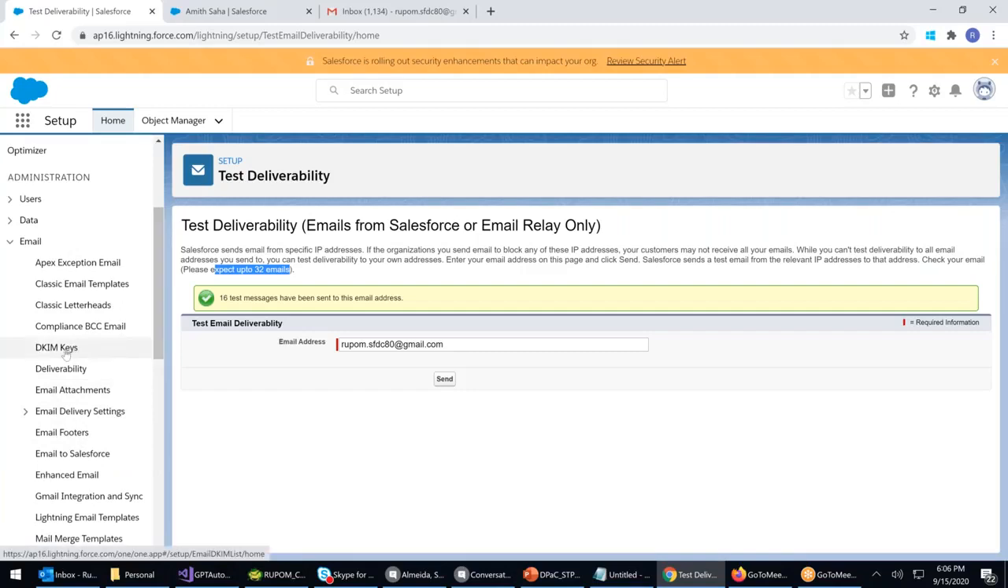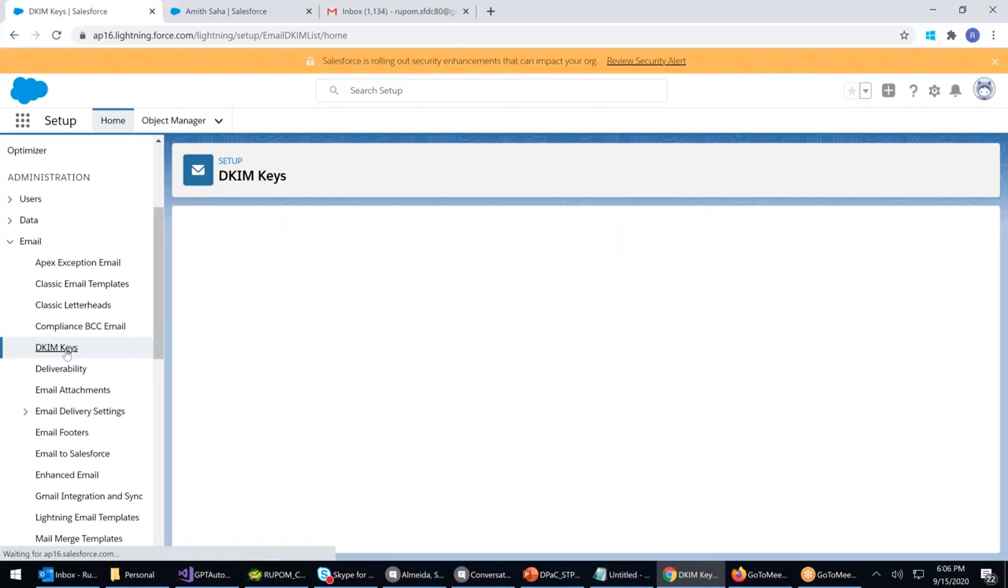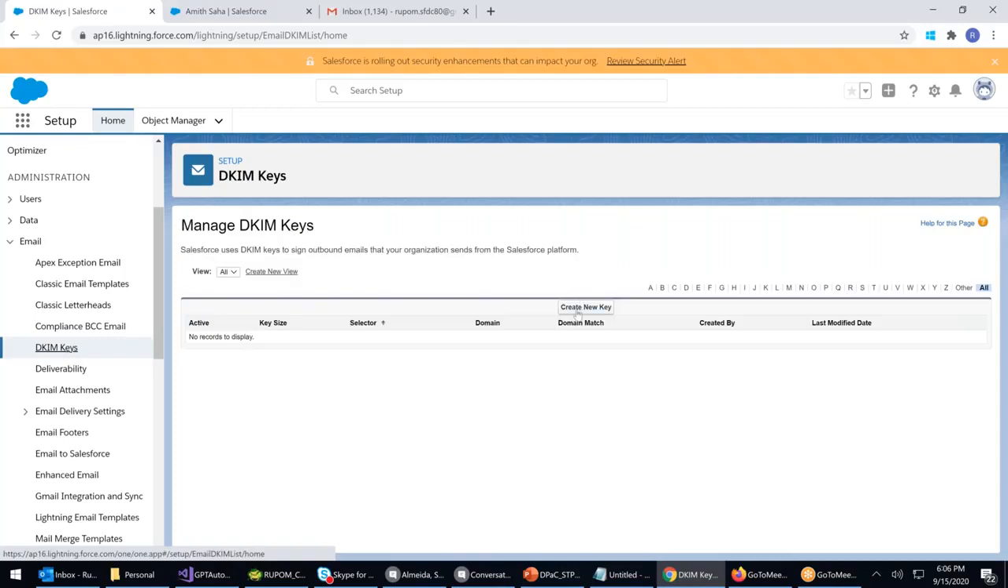Next, DKIM keys. Don't touch this. Don't create any keys. These are encryption keys. In real time also, we don't touch. Every key will be assigned to an outbound email, right? If you forget the key, then not a single email will go out. In real time, we don't touch these keys.